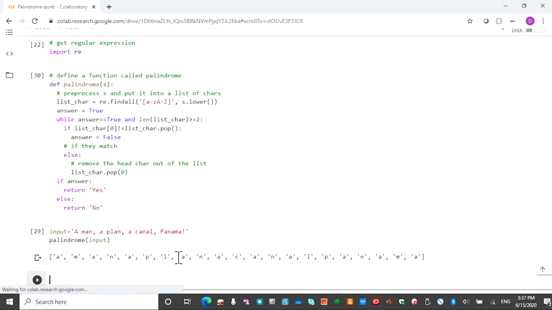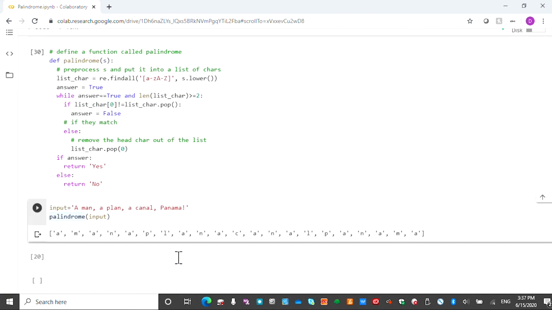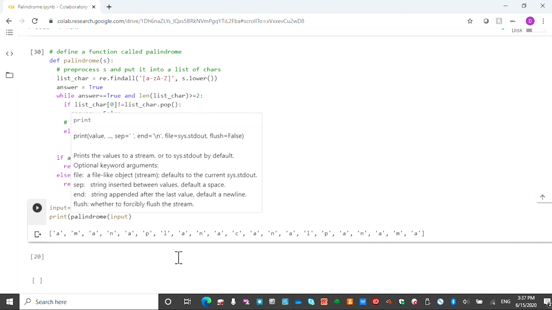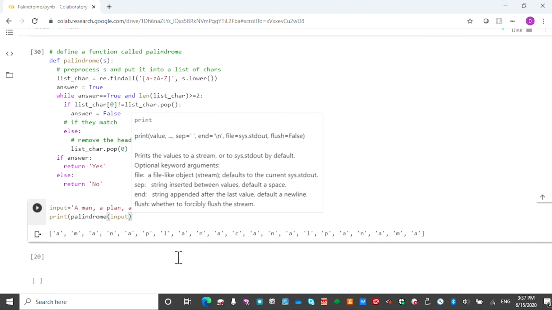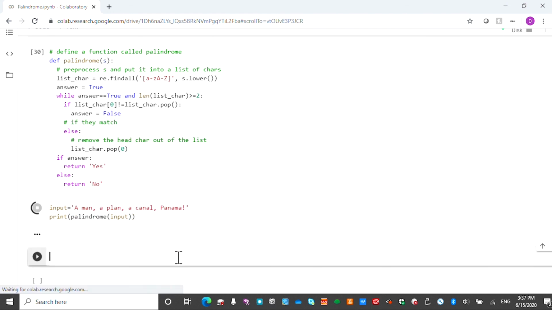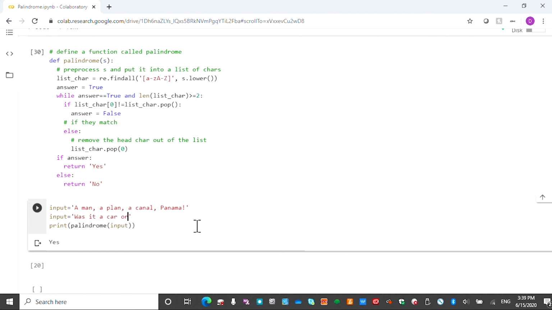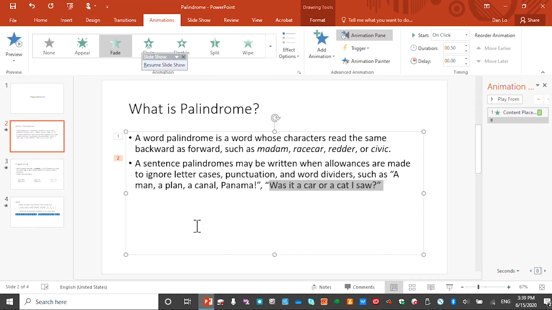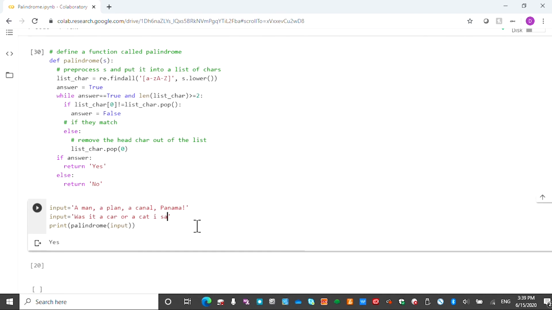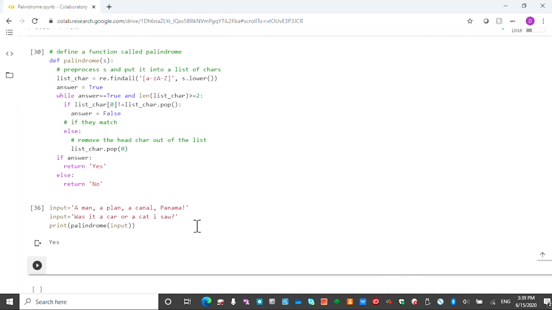Now we can simply print palindrome of the input, and it will say yes or no. So say print, for example, "A cat I saw?" It's a yes.